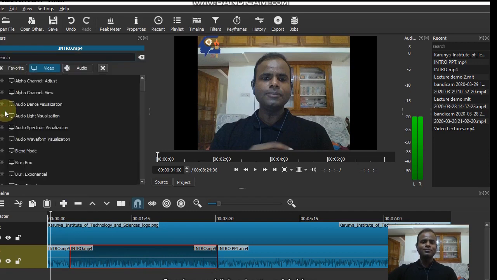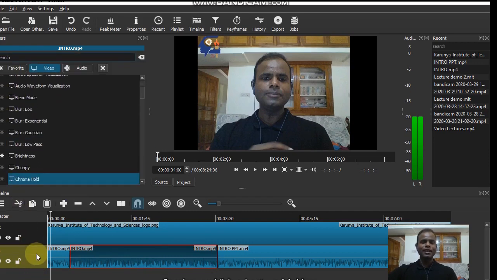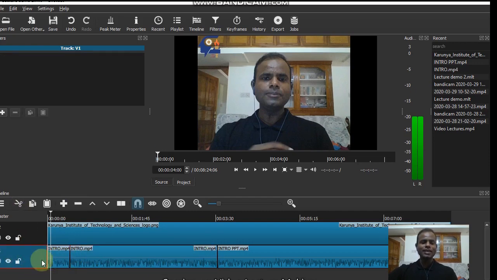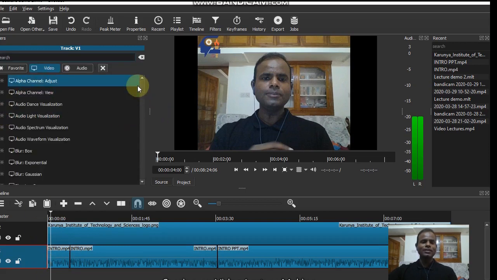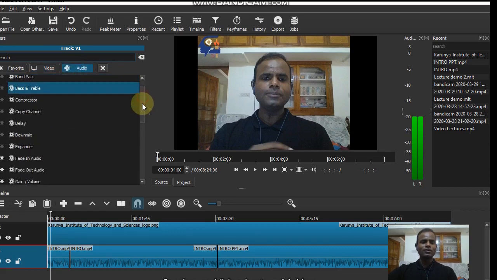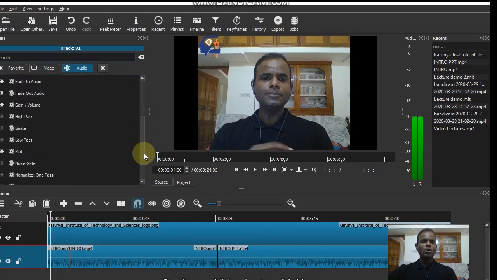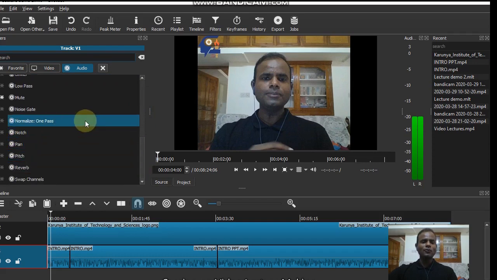Again, go to the filter. Before that, make sure you have selected the video track which has the audio. Go to that and select the filter. When you select the filter, there is a filter for audios. Now when you click on this audio option, filters for audio will come, and to normalize your audio, that is to make your audio sound with the same decibel level throughout the channel, throughout the track, you can use this simple option called normalize.